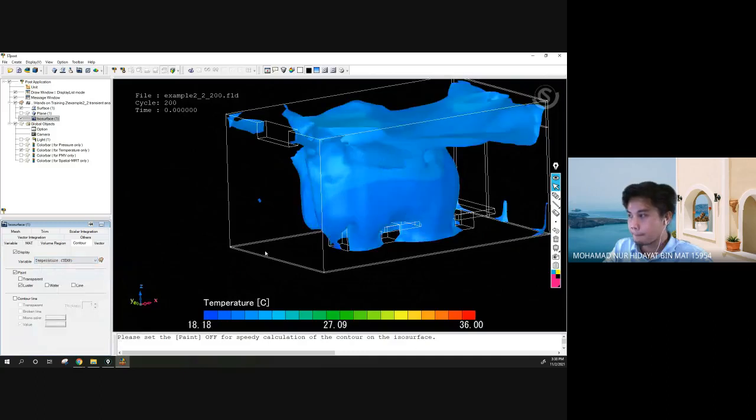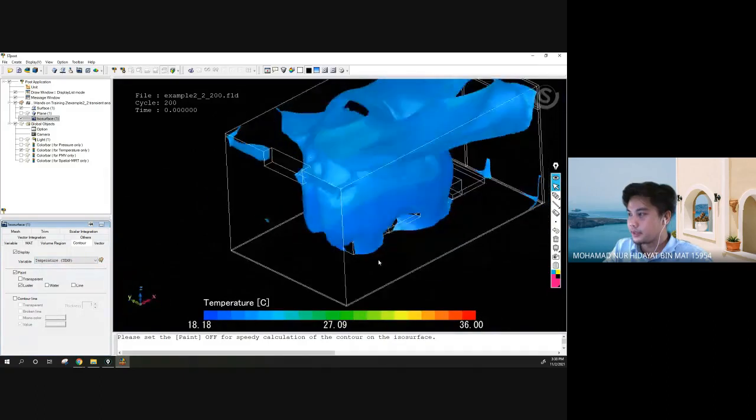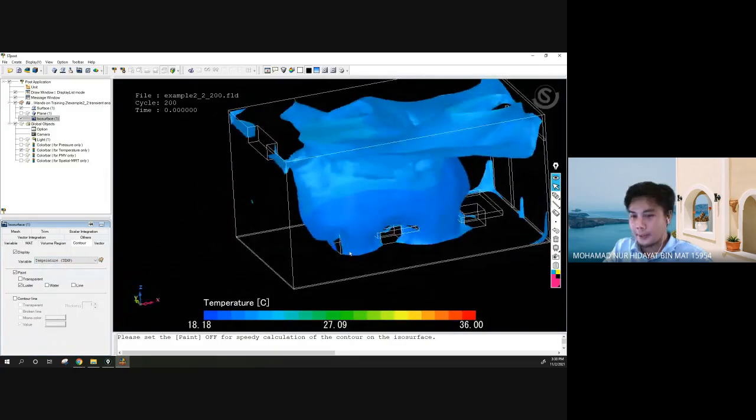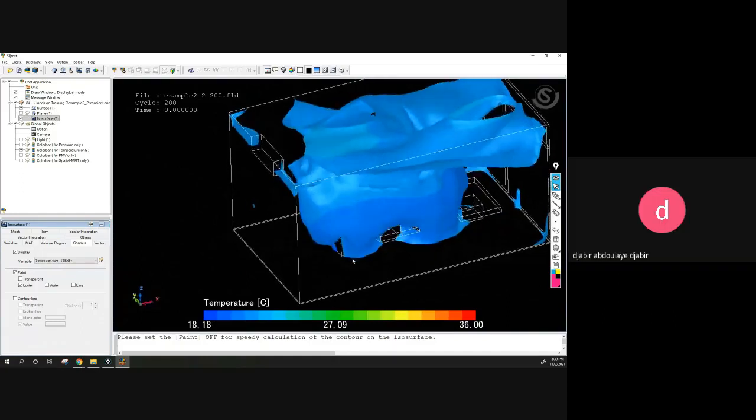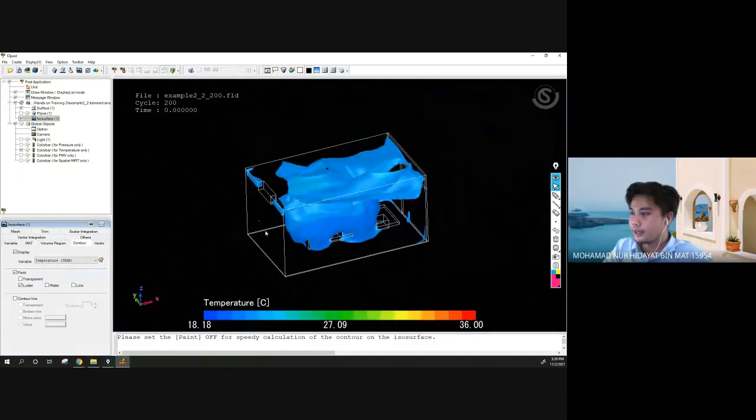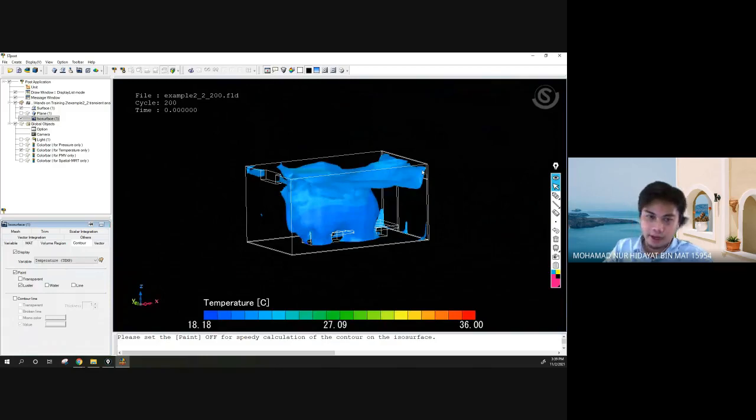So this is a different temperature. Okay, now you understand. I want to show you the most interesting part, the transient analysis. The transient analysis is the time history. This is very important.